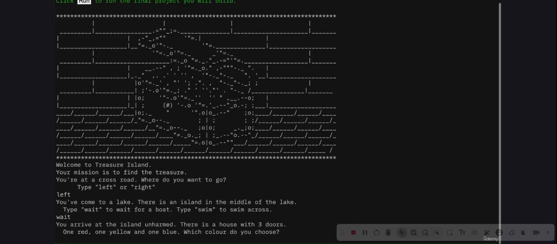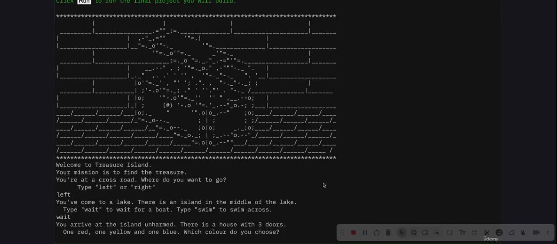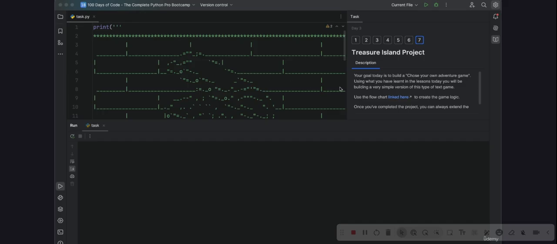And then the final step is it asks you which door would you like to go through, red, yellow, or blue. Now, depending on your choice, you'll either end up with game over or you'll end up winning the game. So the basic setup for this game looks something like this, and I've included a link to the flowchart in the starting project right here. And of course you'll find all the links in the course resources as always.